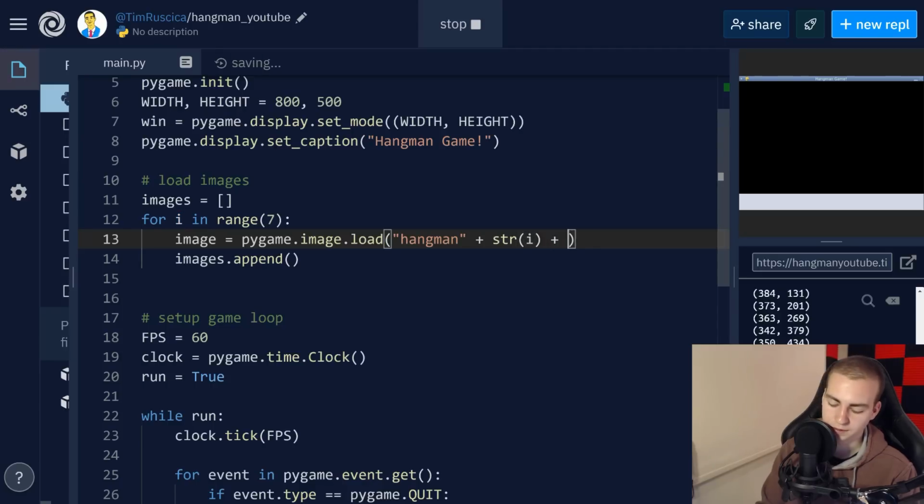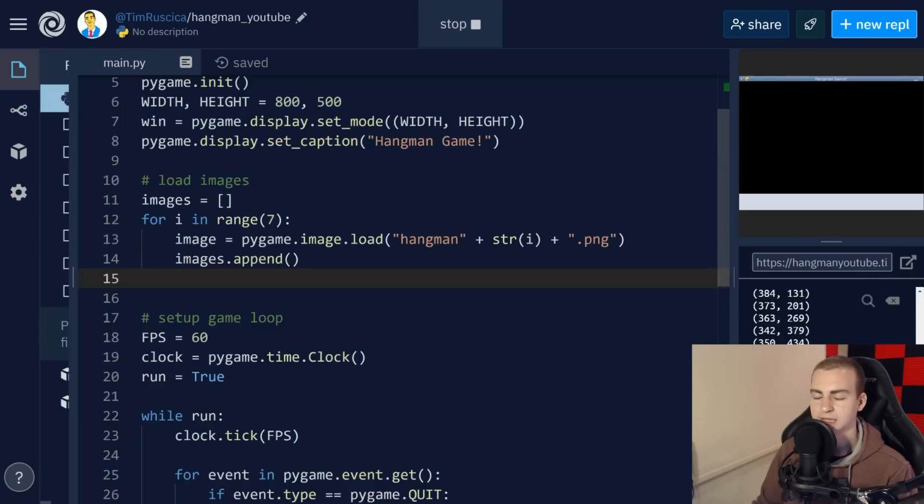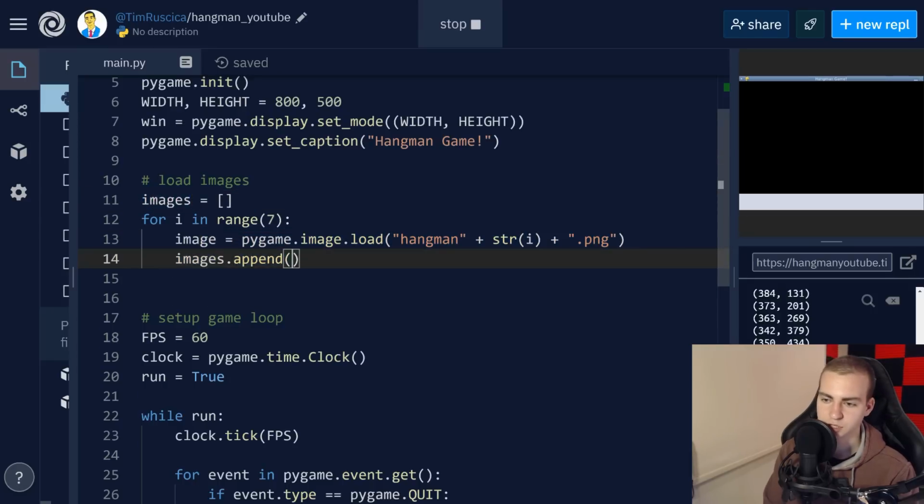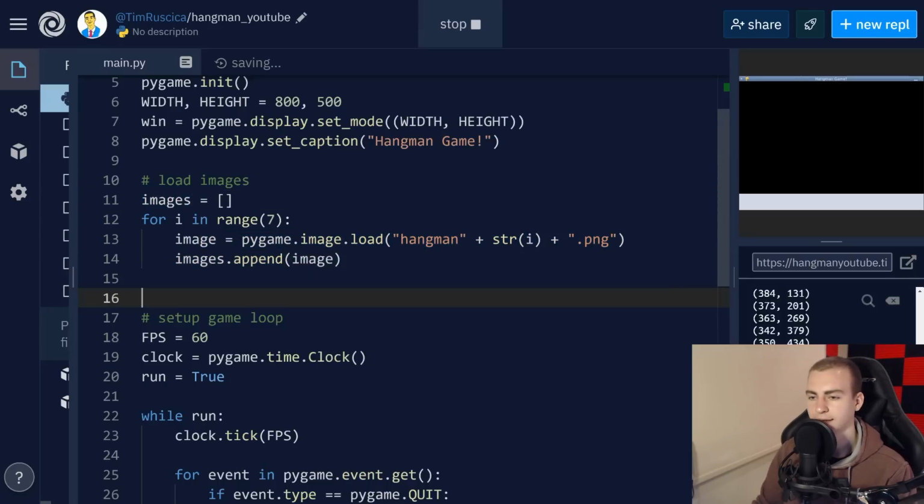And then I'm going to go plus .png. So essentially what I'm saying is let's make a string that is hangman, whatever this number is, which will be in the range of 0 to 7. So it won't be 7, but it'll be 0 up to 6, including 6, and then plus the PNG, so it will go hangman0, hangman1, hangman2, so on, and then we'll add that into images. So I'm going to say images.append(image) like that.